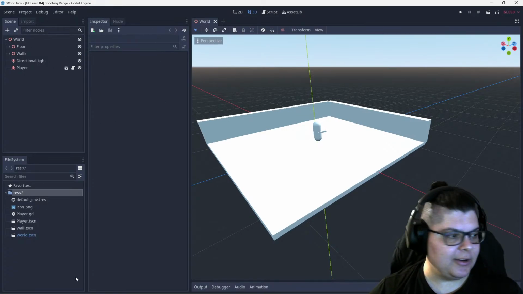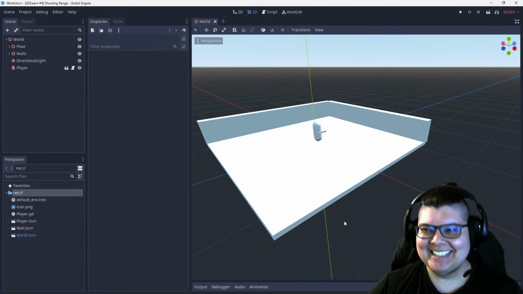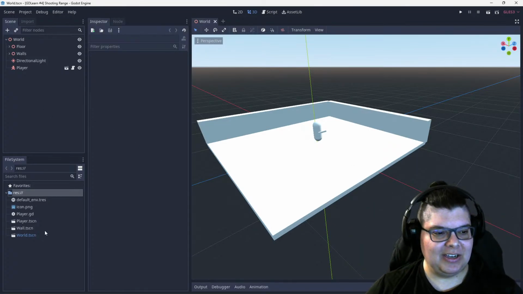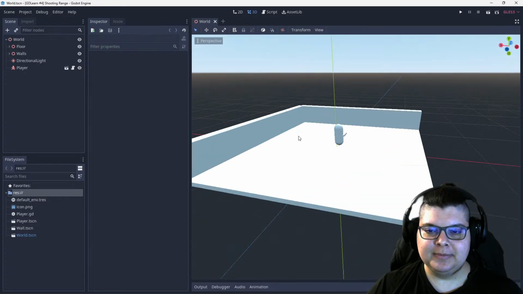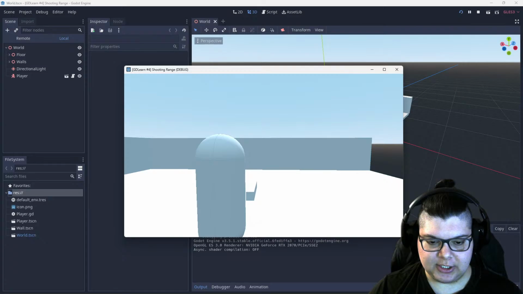So I put everything here on the left, because, well, my face is on the right. So now I won't block anything on the inspector or the node or all that shizzle. So yeah. So let's see, where did we finish last time?